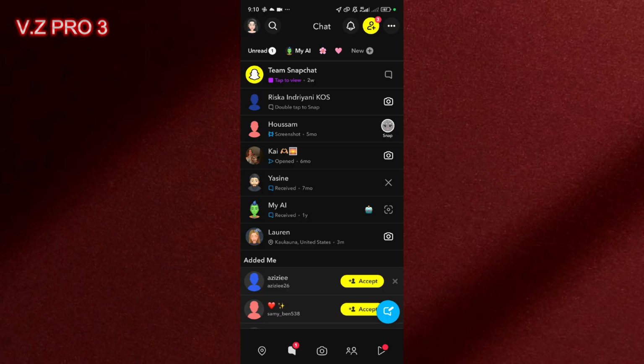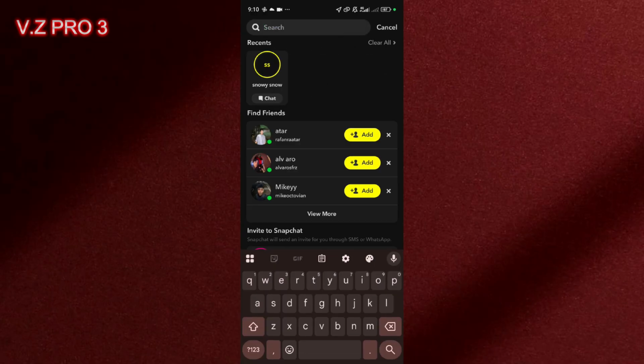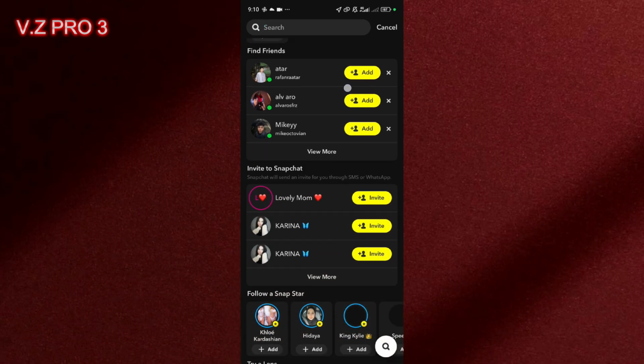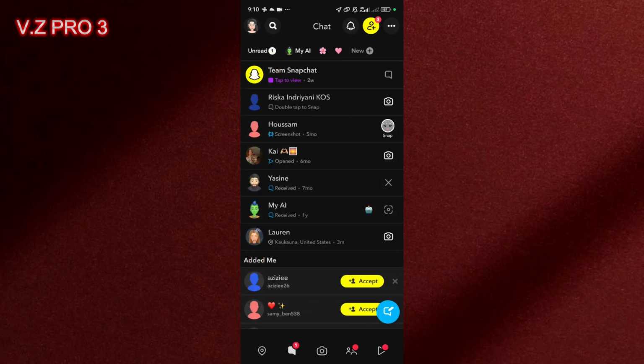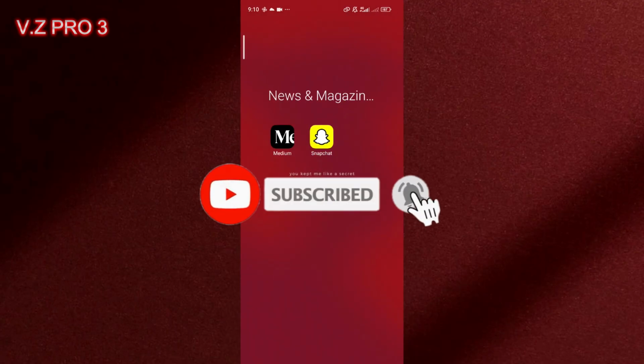And also, if you want to find the hidden chat, you can just search their username in here. It's very simple, right? So that is how to find hidden chat on Snapchat.